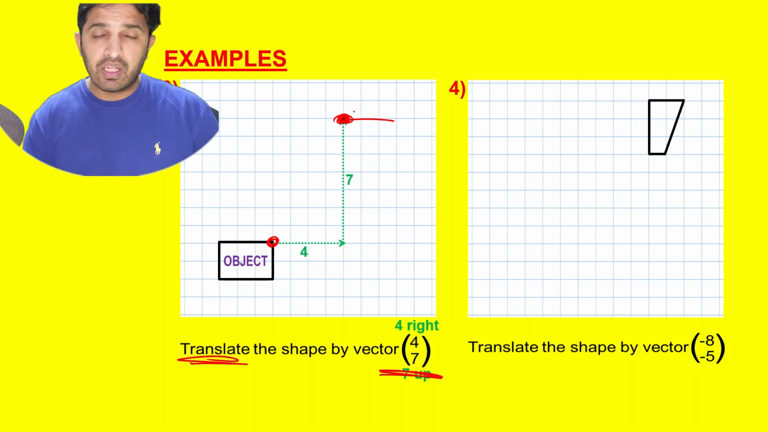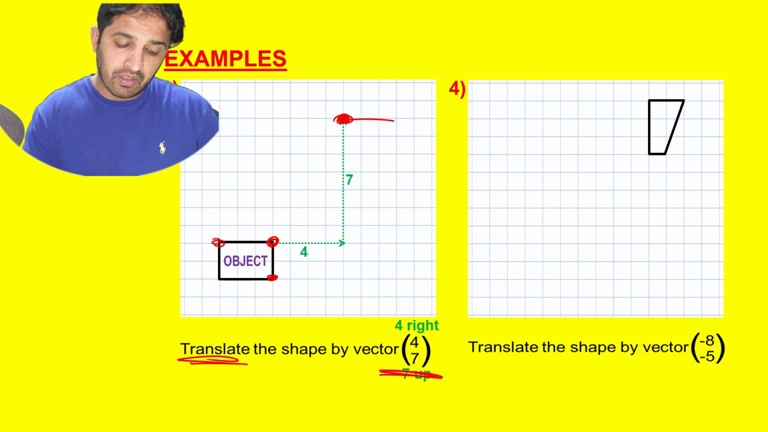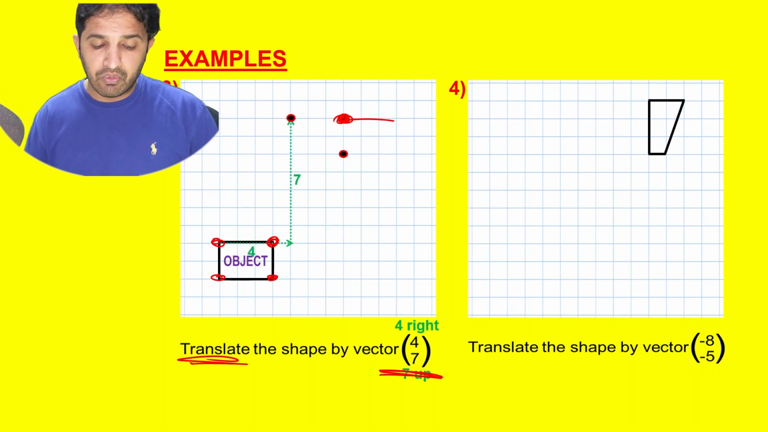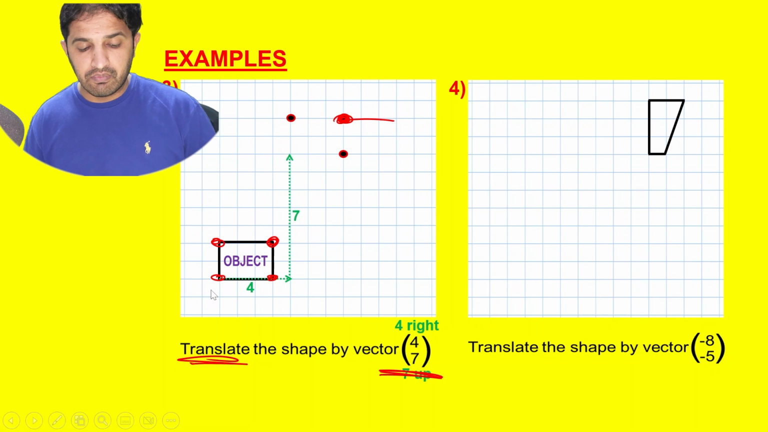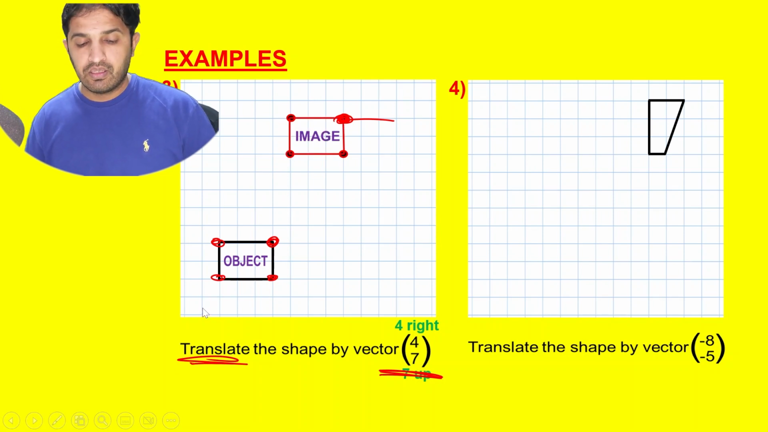If you're struggling to remember that, make sure you match every single one of those. 4 right, 7 up. 4 right, 7 up. 4 right, 7 up. So do that with every single point, and map every single point exactly using this method. And then what you get there is an image.